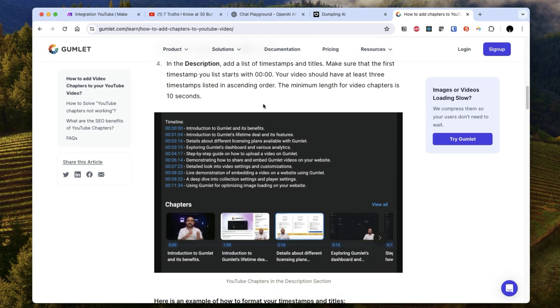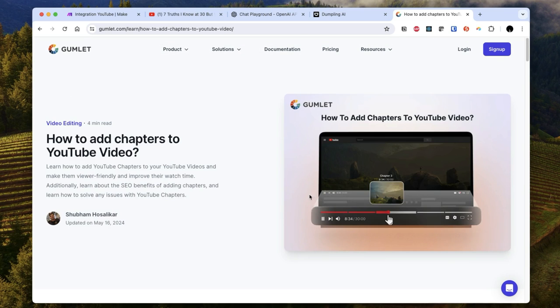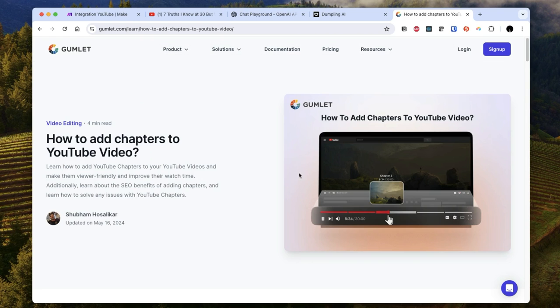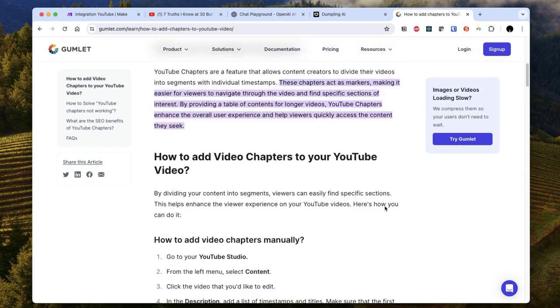So what do these chapters look like and how do you add them? To add them is actually a bit of a unique experience. There's no toggle or anything. It's a bit hidden. What you actually need to do is add these timestamps to your video description. And once you add them, YouTube will automatically extract these timestamps and add them as chapters to your video.